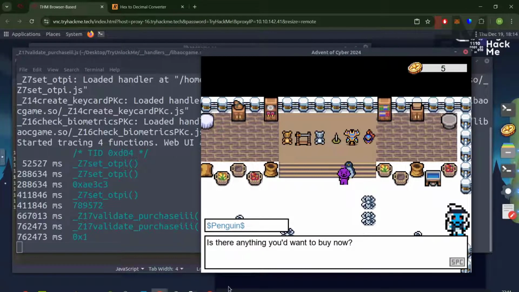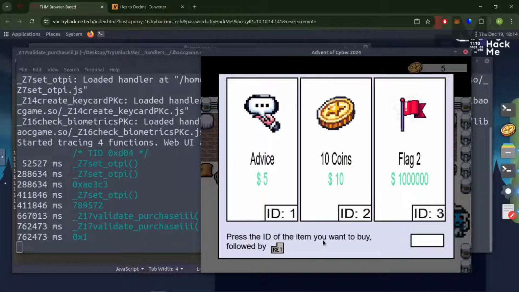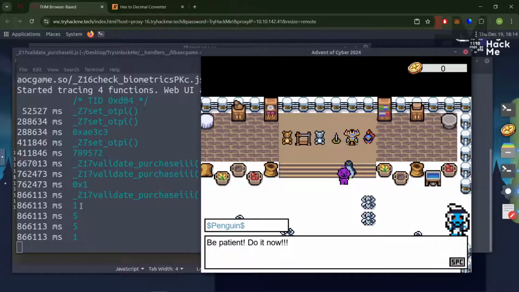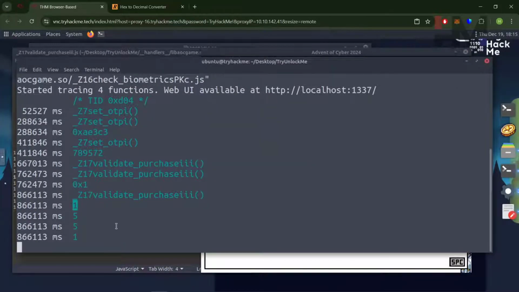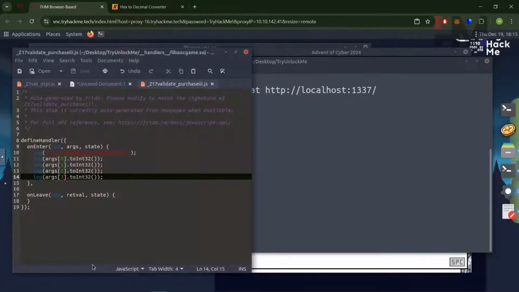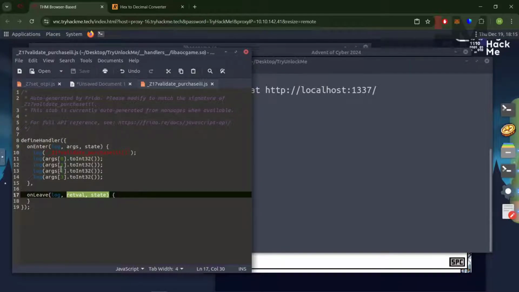Let's go back to the terminal and also to the game. Interact with the penguin. Is there anything you want to buy? Okay, so this time I'm going to buy ID 1 again. So let's hit enter. So it says ID 1 or the product 1, which has the price of 5 coins. And it is also replying with 2 other things. So these 2 might be the retrieval and the state.